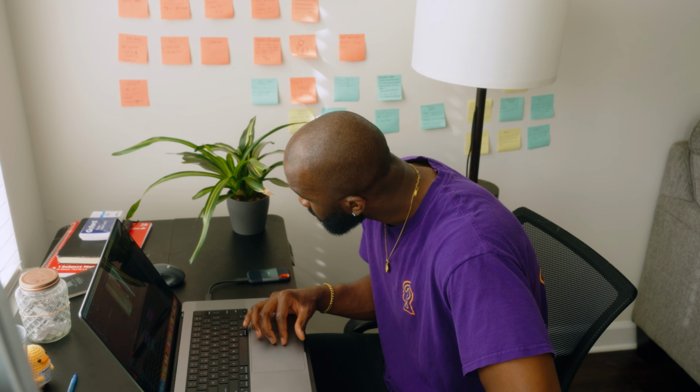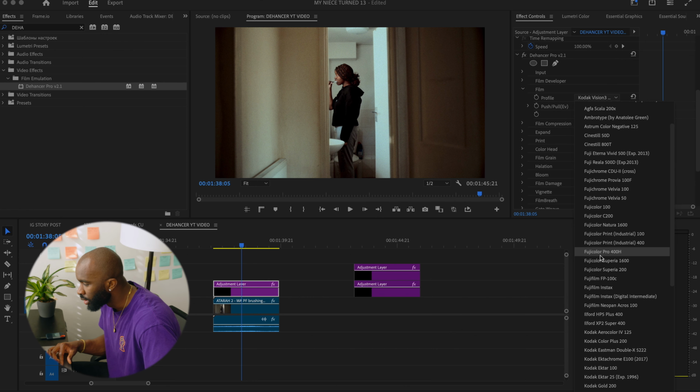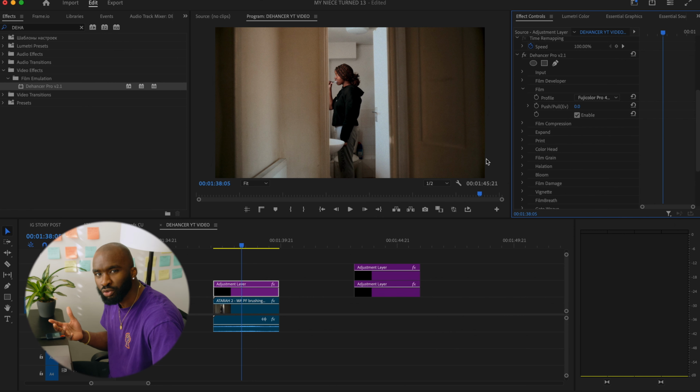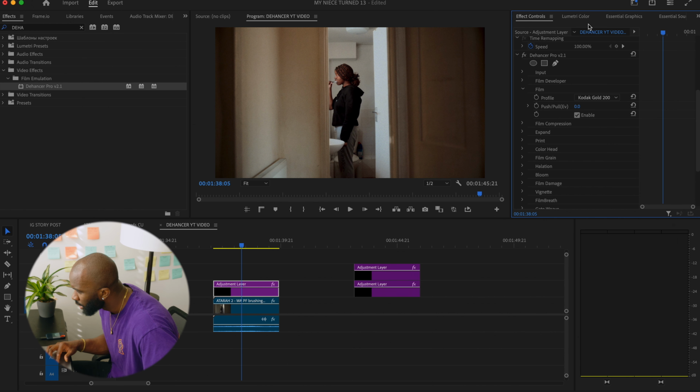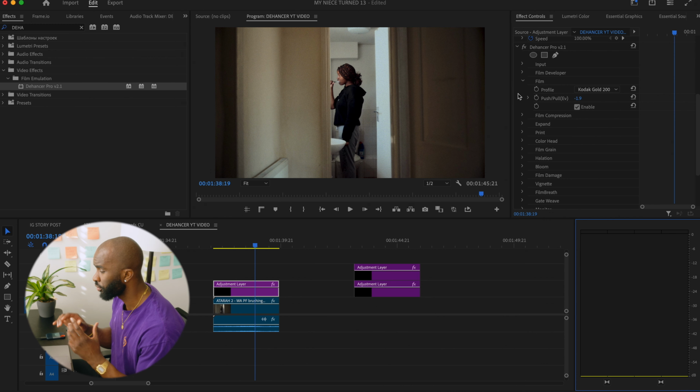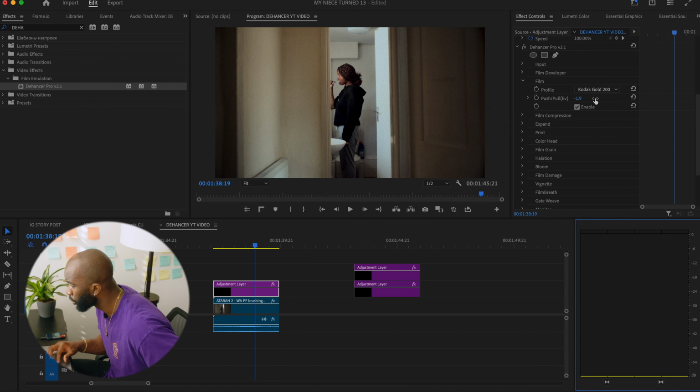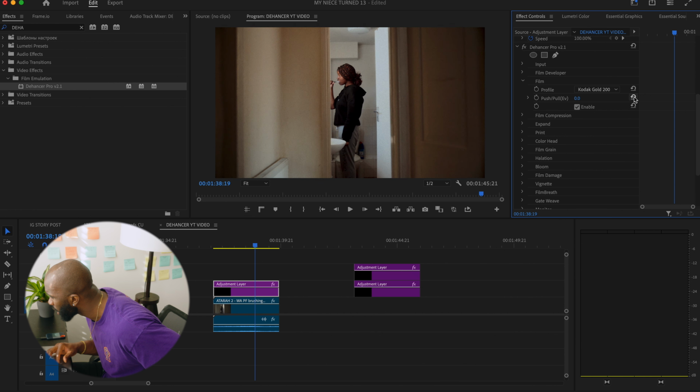All right, so I've got a couple of my favorite film profiles that I do like. My favorites, Fuji Pro 400 H. It's just very natural, but it still gives you that film look. Kodak Gold 200. I think this is the one that I used for the actual film. So in the film part, we have the push and pull right here. I don't really mess around with it too much. If anything, for this case, I do like the way it is at just like 1-ish. Yeah, that's cool right there.